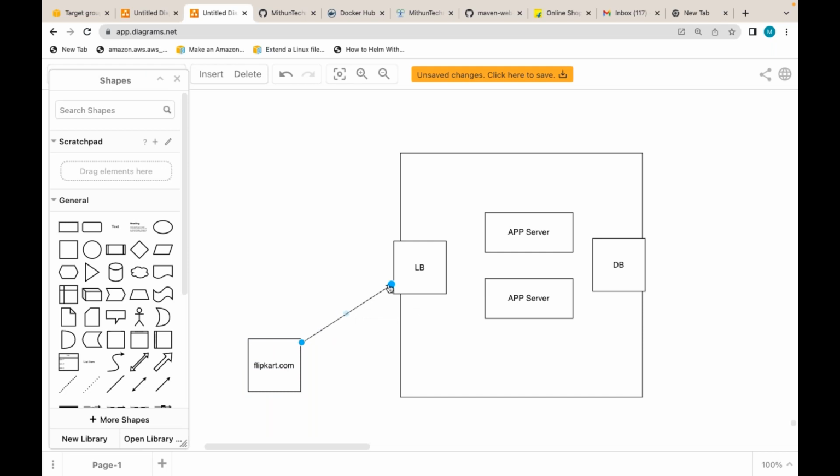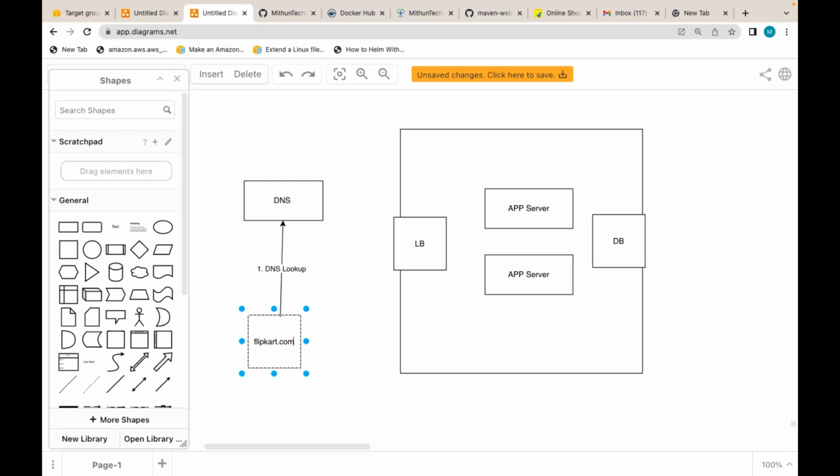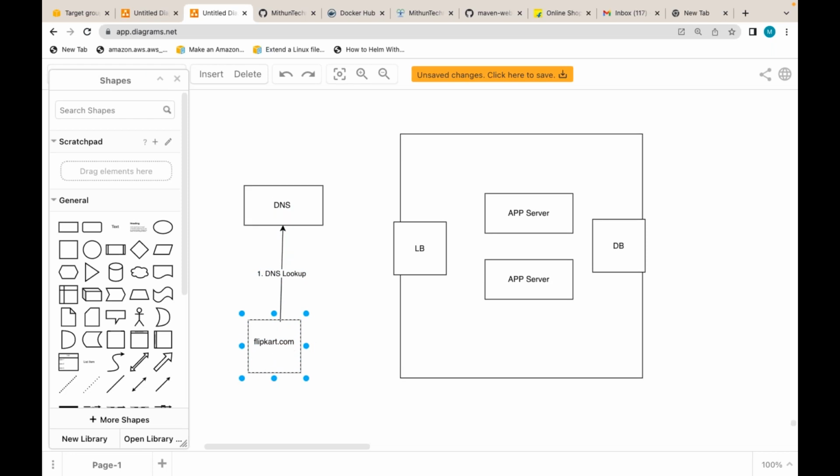No. First, what is happening? First, it is going to do the DNS lookup. So from our laptop, the moment I type any domain like this, first the DNS lookup will happen. So it will check in two locations. One is, does each laptop or each device have its own host file?